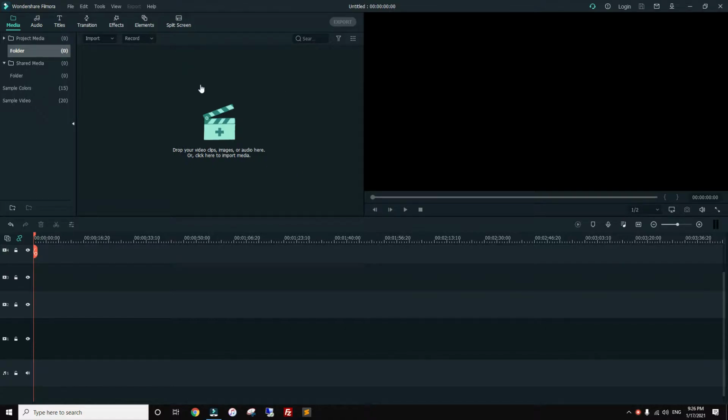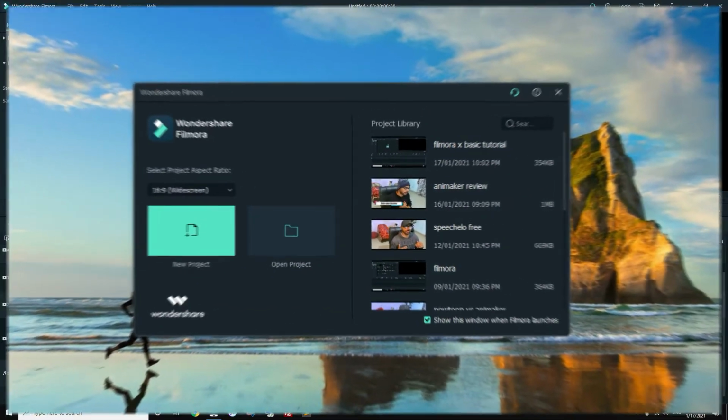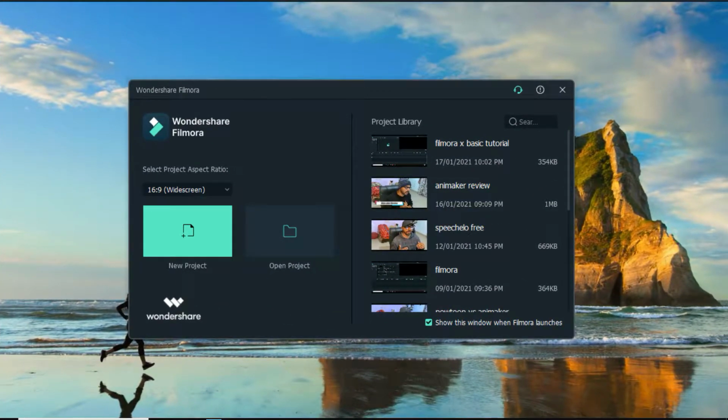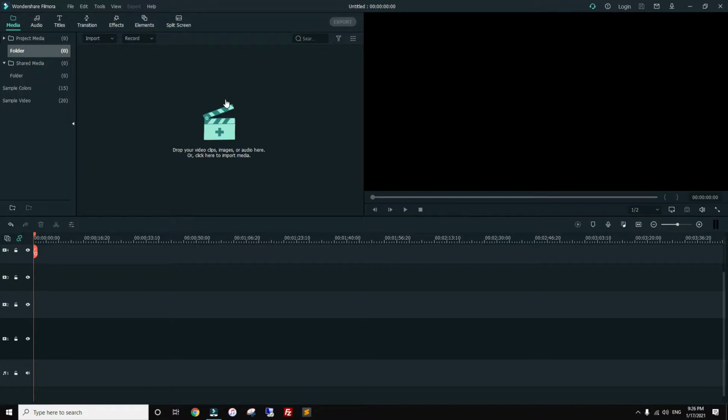So here, as you can see, I'm in the Filmora dashboard. When you start Filmora, a pop-up window will appear, and it will ask whether you want to open a recent project or start a new project. The first time, you want to click on new project. I probably don't need to explain what a project is, you probably already know.